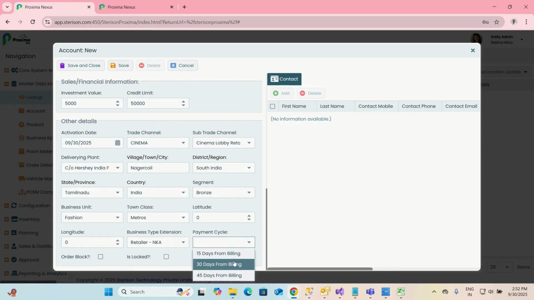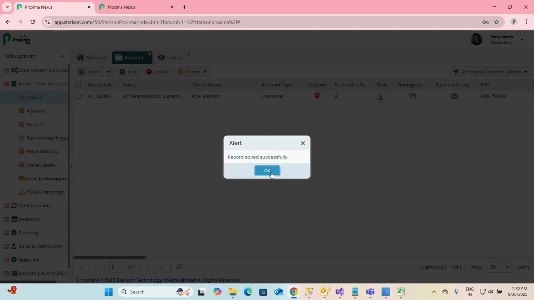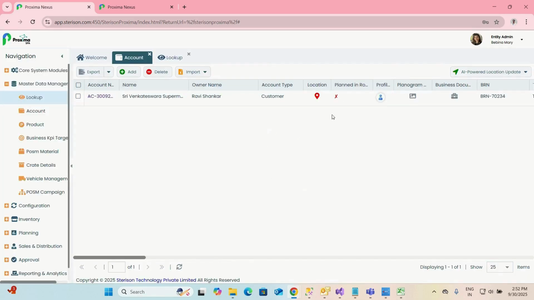Select the payment cycle as 30 days and specify whether the account should be order blocked. When an account is blocked, sales executives cannot place or edit orders for that customer. Once all the details are filled in, click Save and Close. Your customer record is now successfully created in the system.